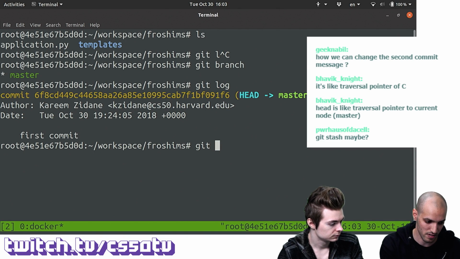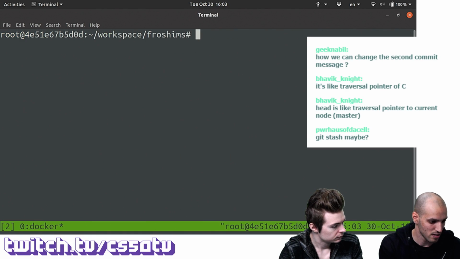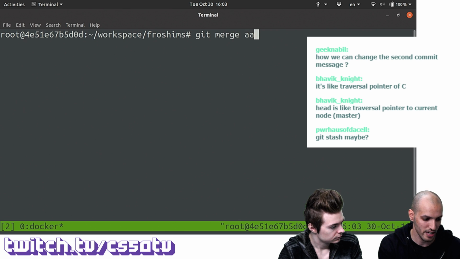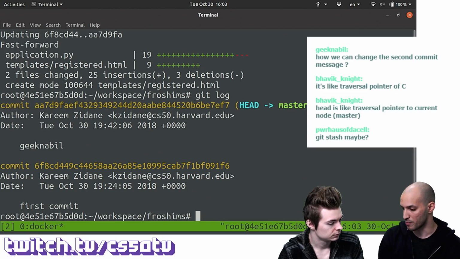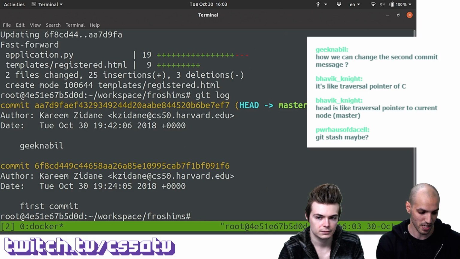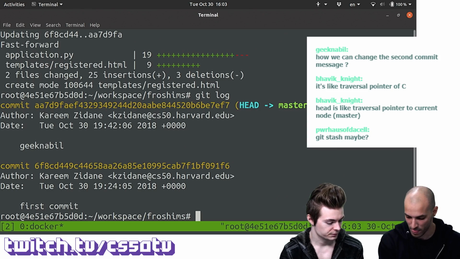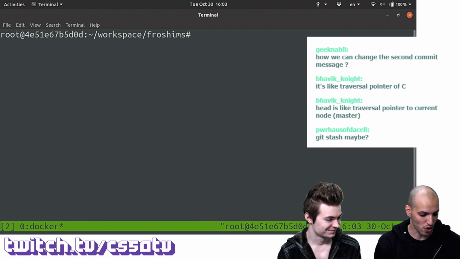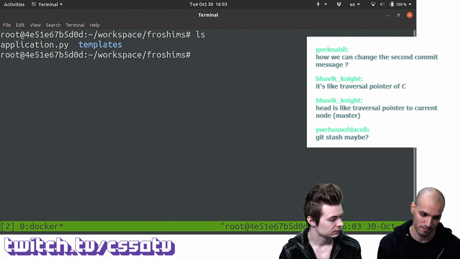Can we do this? Okay, look, what was the commit again? AA7D. Can we do git merge AA7D? Okay, cool. Now we got our commit back. So now master matches exactly the same state that we left it on before doing all of this crazy stuff.